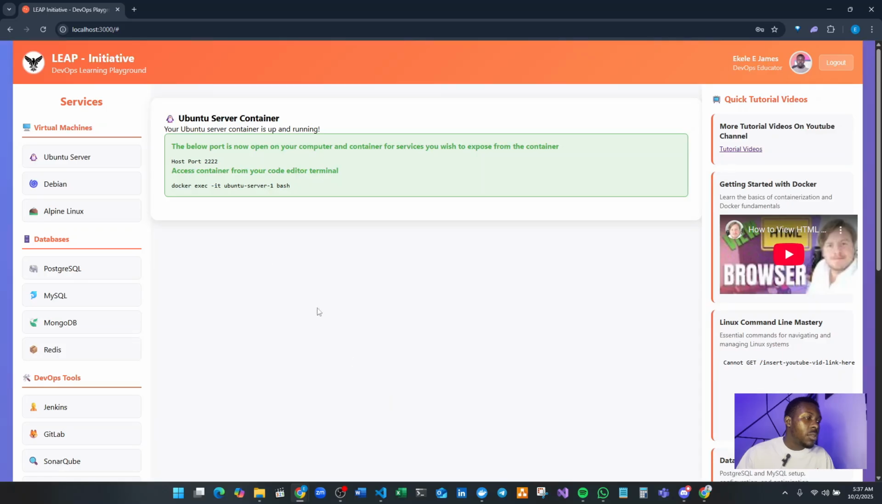So the Ubuntu server has been created. The port below is now open on your computer and container for services you wish to expose from the container. So you can actually hit your services on this port. You do localhost and this port on your browser. Then if you want to log in to the container that you created, you'll be able to do that, and we'll be doing that shortly. Let me pull up my VS Code and then we'll be able to do that.